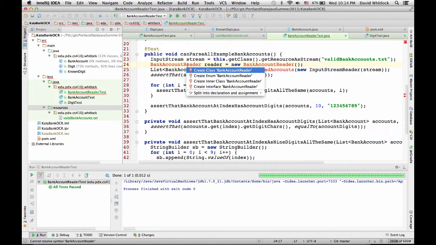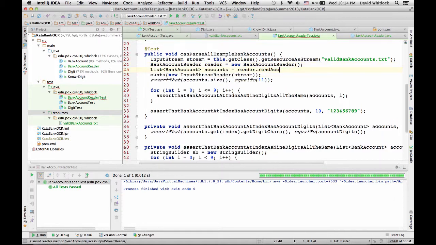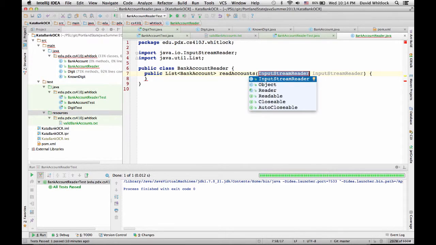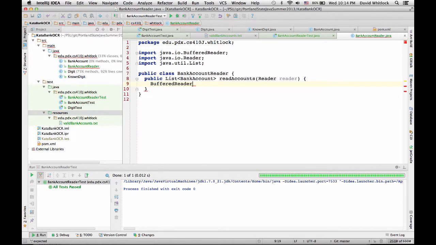Okay, let's create class BankAccountReader. Let's say read accounts. Let's read bank accounts. Not an input stream reader, just a reader. Okay, so what are we going to do? We are going to read 4 lines at a time. Well, first of all, we're going to need a buffered reader so that we can read a line at a time. And we just want to read 4 lines, I guess.